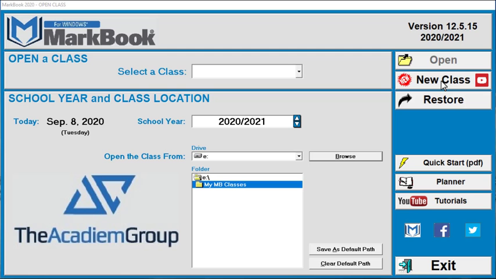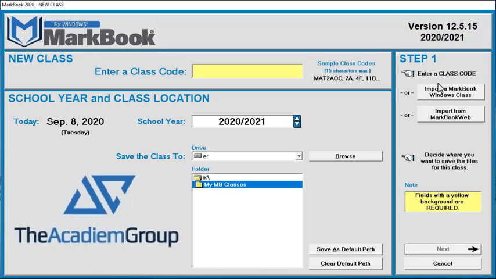To make a new class in MarkBook or the MarkBook demo, click the New Class button at the upper right. Name the class in the yellow window. For an elementary school, a simple name like 6A might be appropriate and unique within your building. In a secondary school, I recommend using a course code and a section. Again, unique within the building.